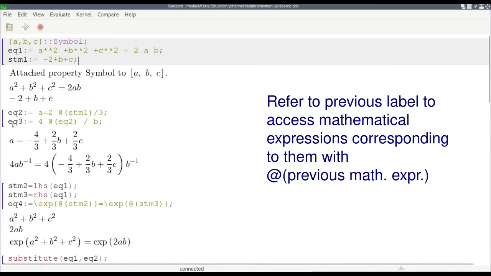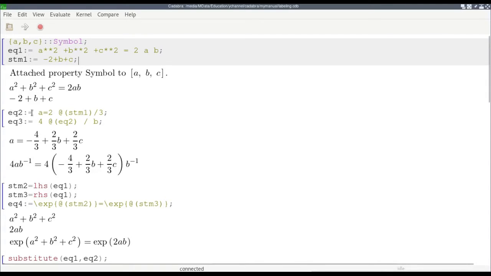So this is another example. Here I use the equation 2, the equation that I just defined, and you see that everything is fine and it understands and prints how the equation is going to look.